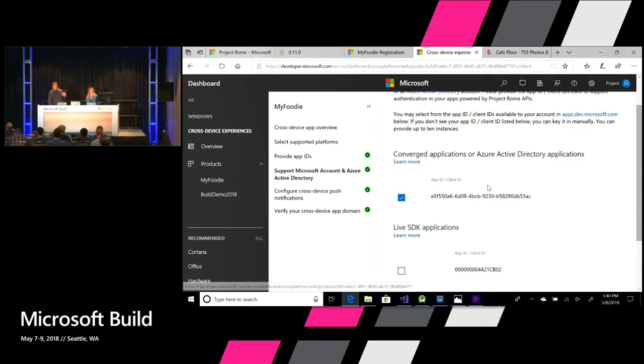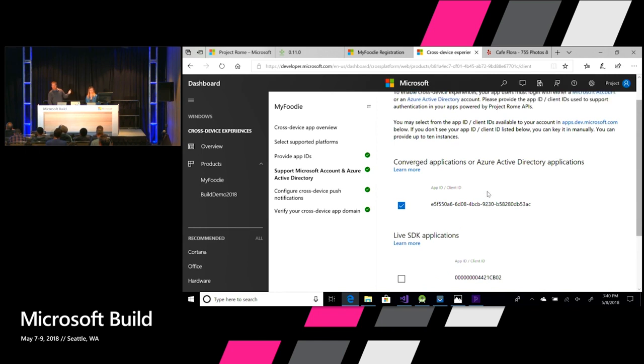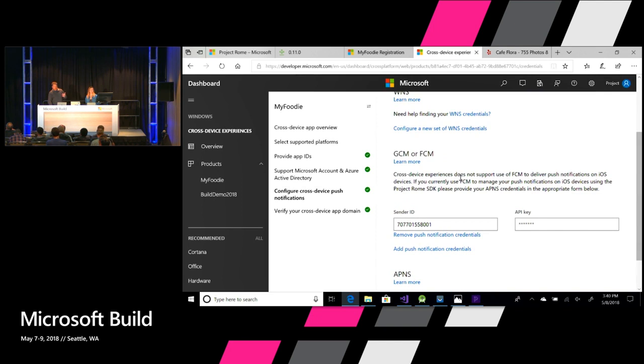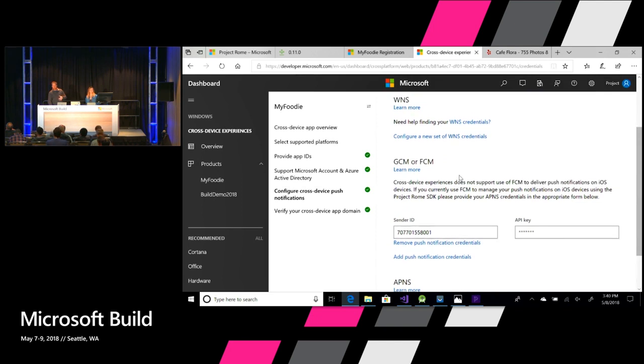I've also put in my application ID that I registered at apps.dev.microsoft.com. And finally, in this case, I've put in my FCM identity information. So I'll get an API key from the FCM portal, put that in here as well as my sender ID. And what this does is it hooks up my application to be able to send messages between Windows and my mobile devices.